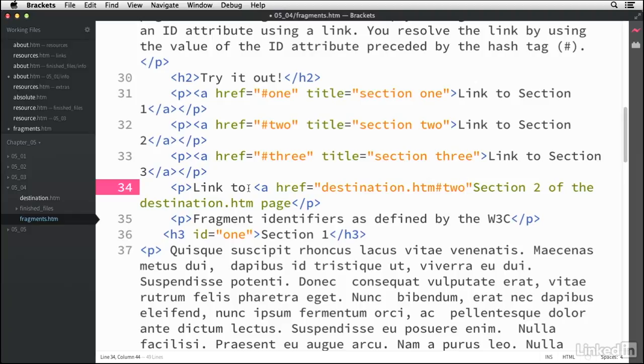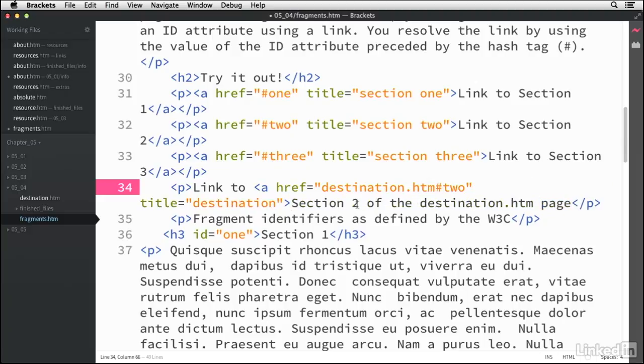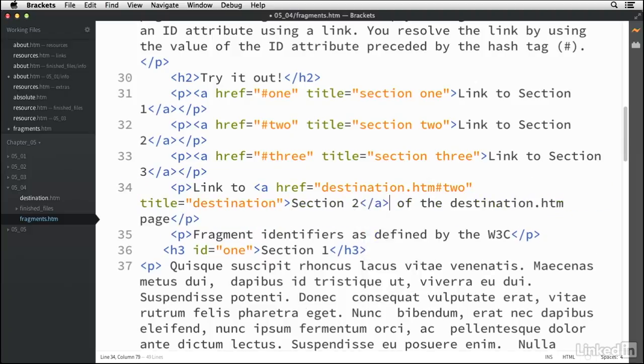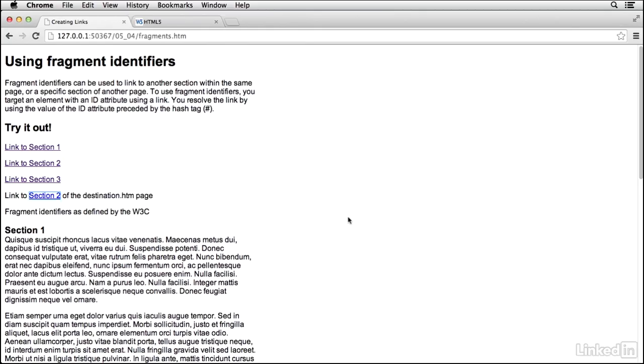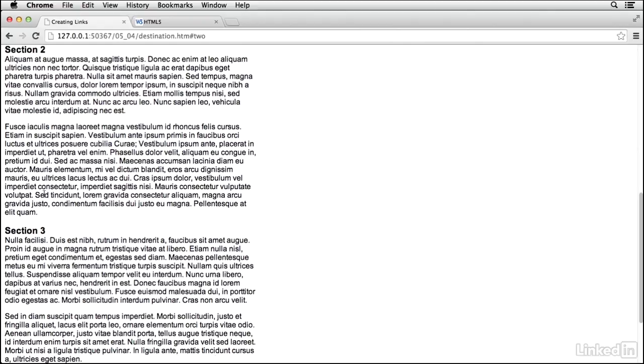So what this is telling it is, hey, navigate to destination.htm and find the second section. We're going to go ahead and give that a title, and I'm just going to give this a title of destination. And then I need to remember to close my link tag. Right now I'm going to save that, go back out to the browser, and now when I click on the link to section 2 of the destination page, it not only takes me to the destination page, but jumps me down to section 2 as well.